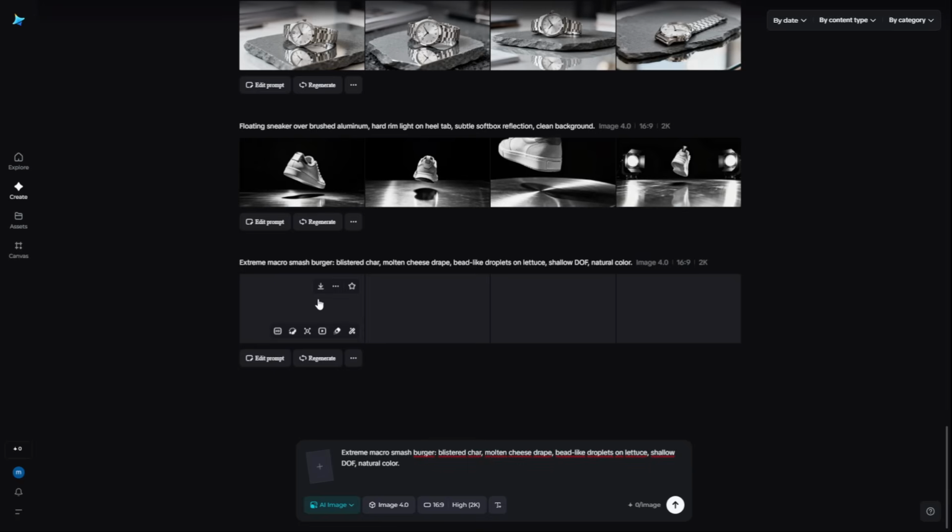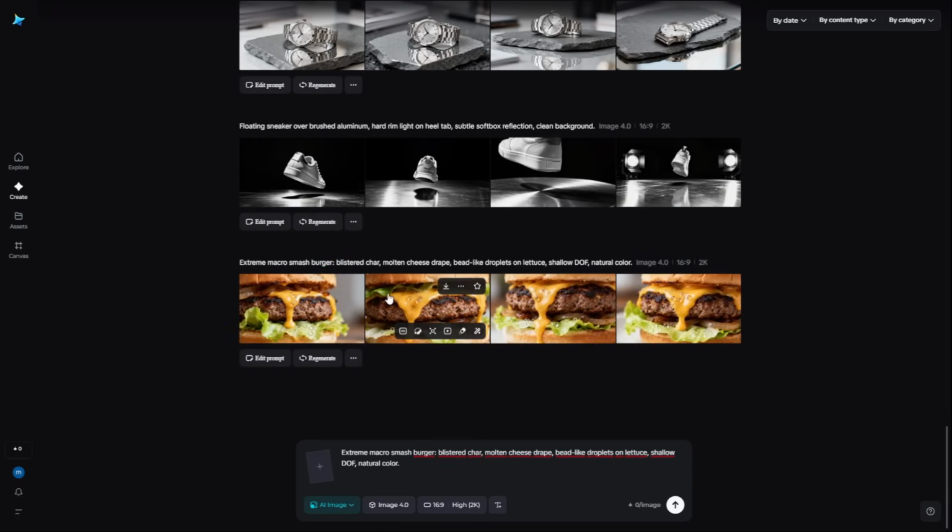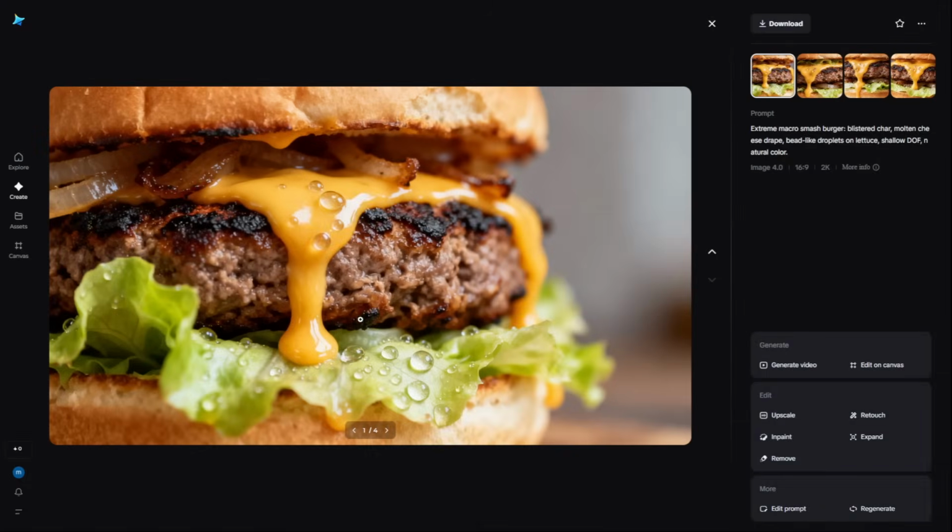Food? Go macro. Blistered char. Cheese stretch. Bead-like droplets on lettuce. Texture sells in thumbnails because it compresses with bite.